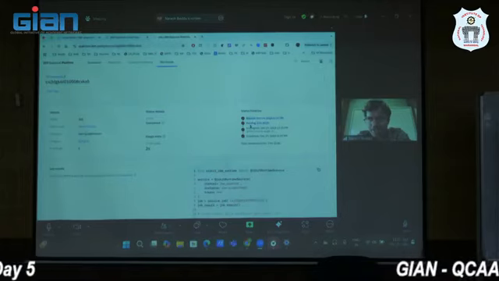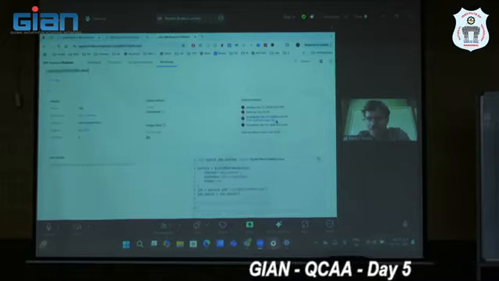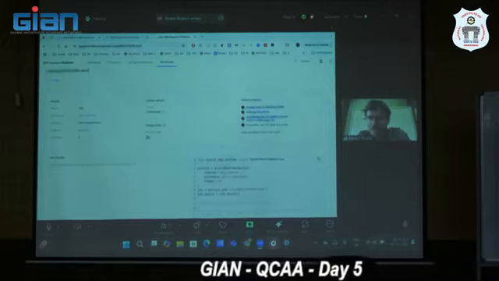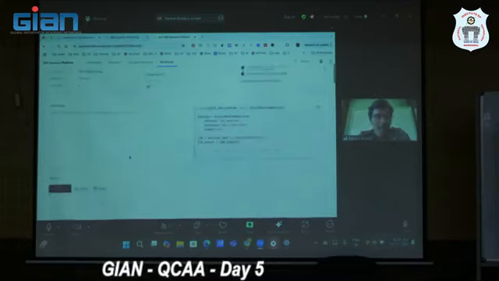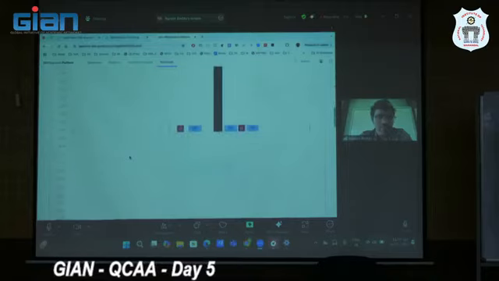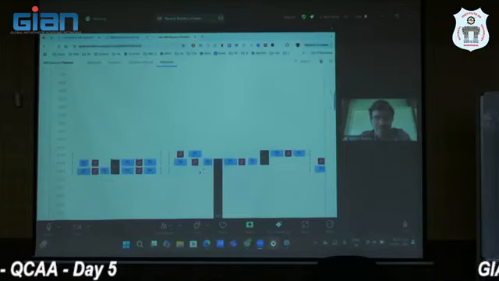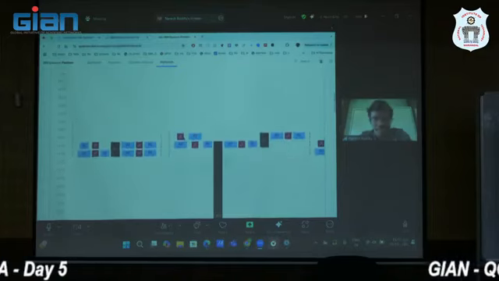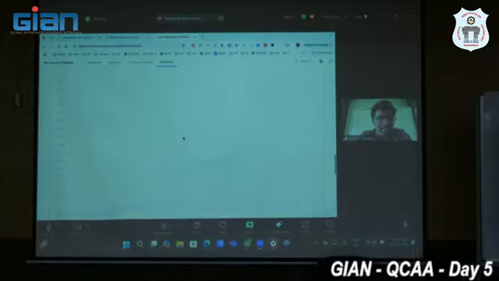It shows the time at which I submitted, the time at which it was pending, and the time at which it ran. For example, here you can see 2 seconds, and it completed in 20 minutes. I think I have run a big circuit, so this is the circuit after transpilation and so on. This is the circuit that they ran.